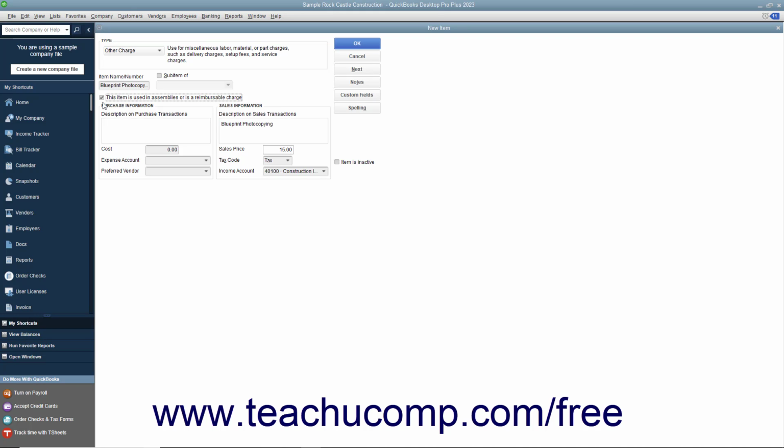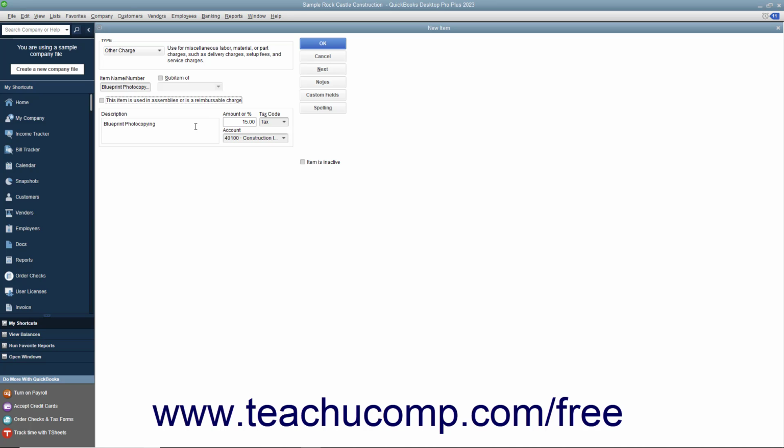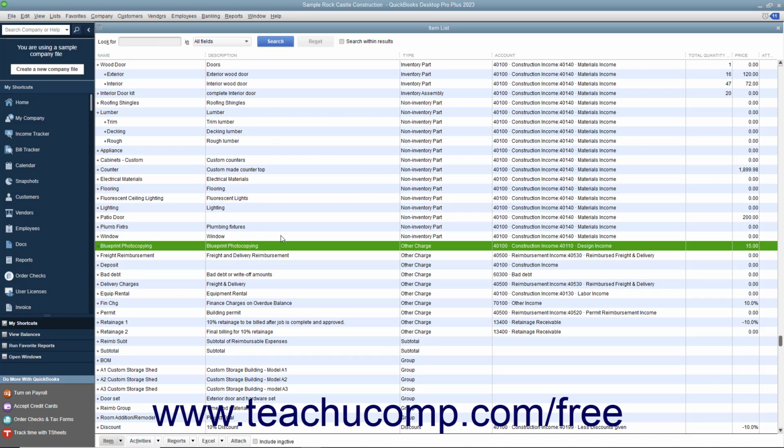If you do this, enter the information for the purchasing side of the charge into the fields shown in the Purchase Information section. Then enter the information used for the sales aspect of the charge into the Sales Information group of fields. Doing this allows you to use the charge in both purchase and sales transactions if necessary. After you have created the other charge item, click the OK button to save the item into the item list.